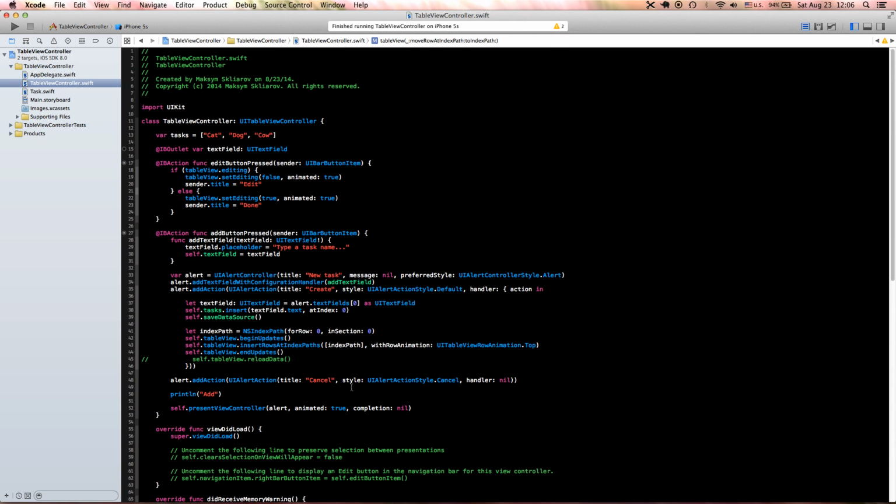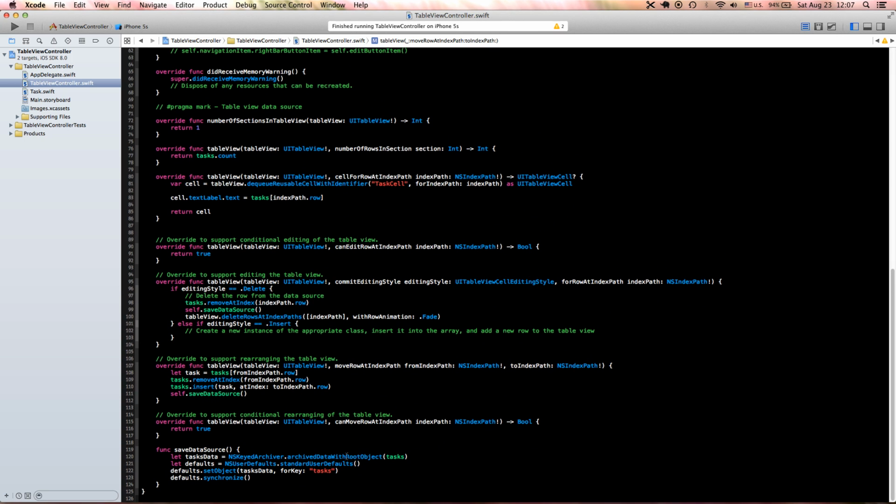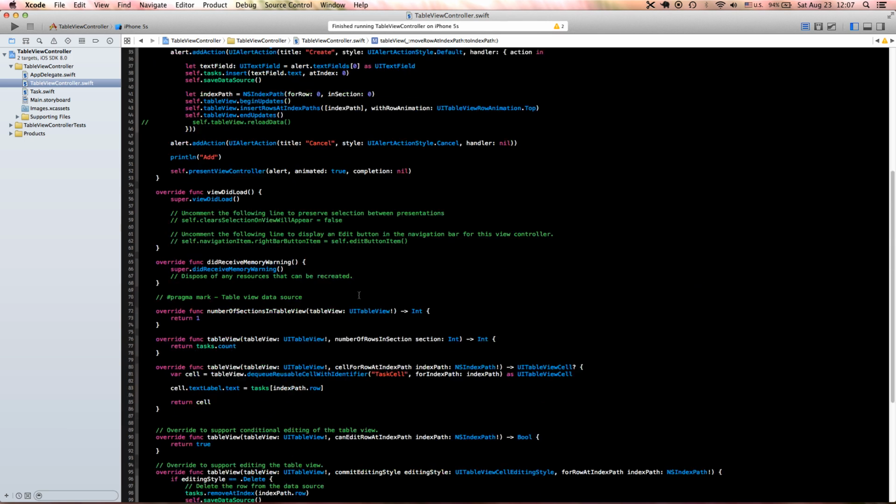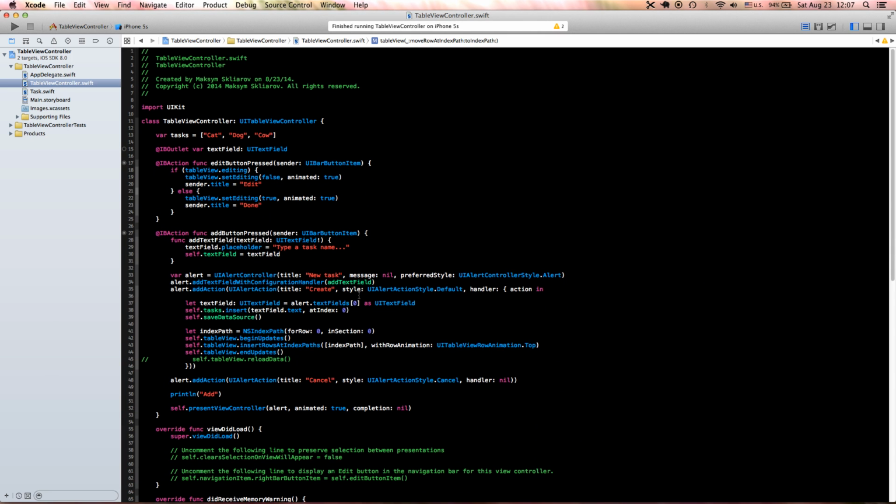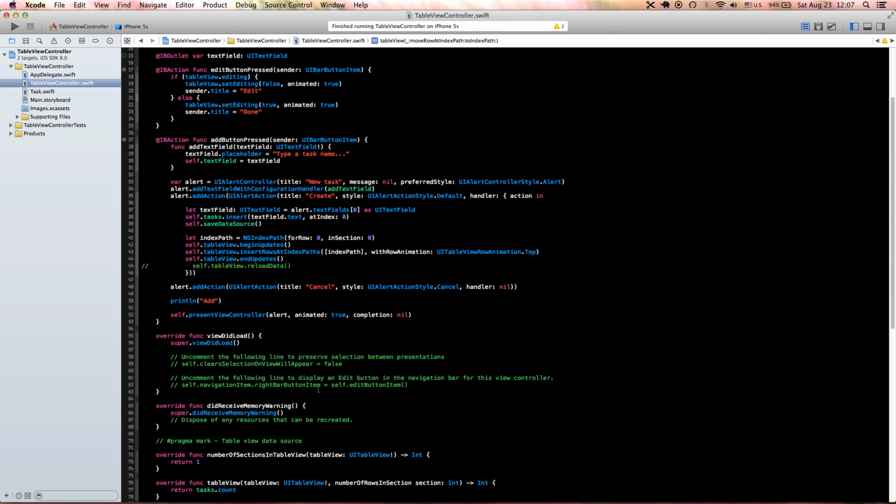So each time we insert a new task, remove it, or reorder tasks, this method saveDataSource will be called. It will archive our tasks from the array into NSData, and user defaults can store NSData. We put it as an object for key tasks, but actually we have one more thing to do.